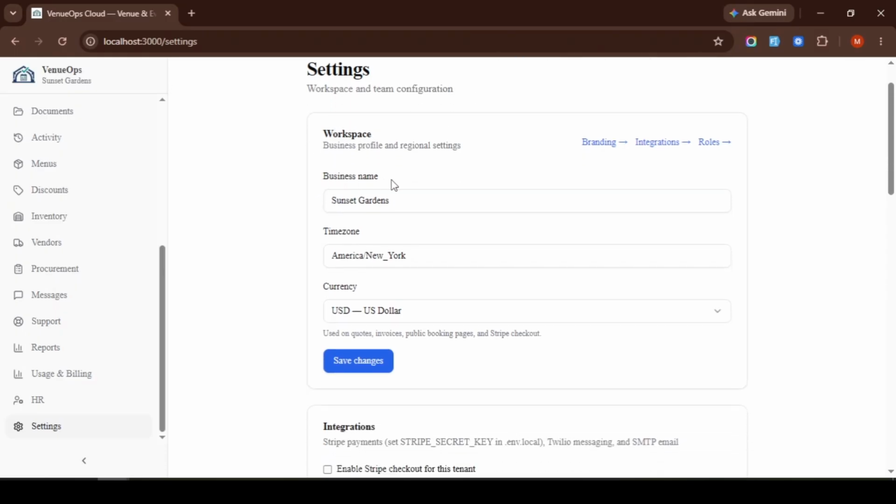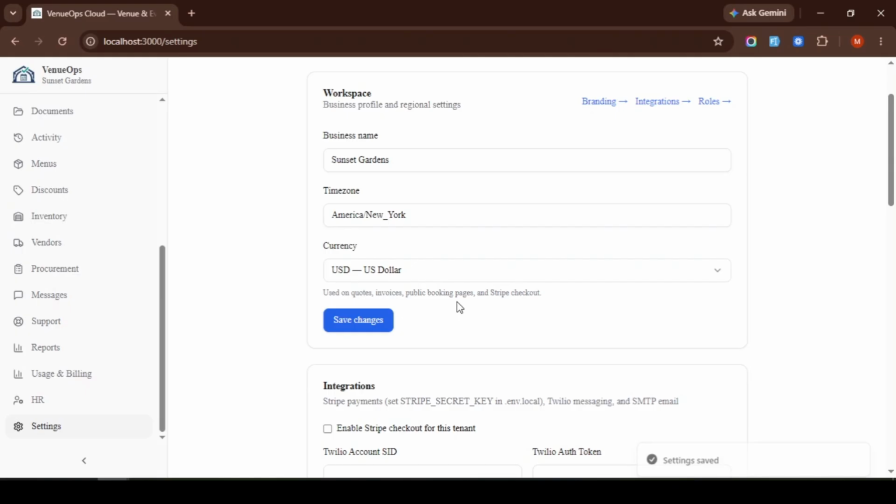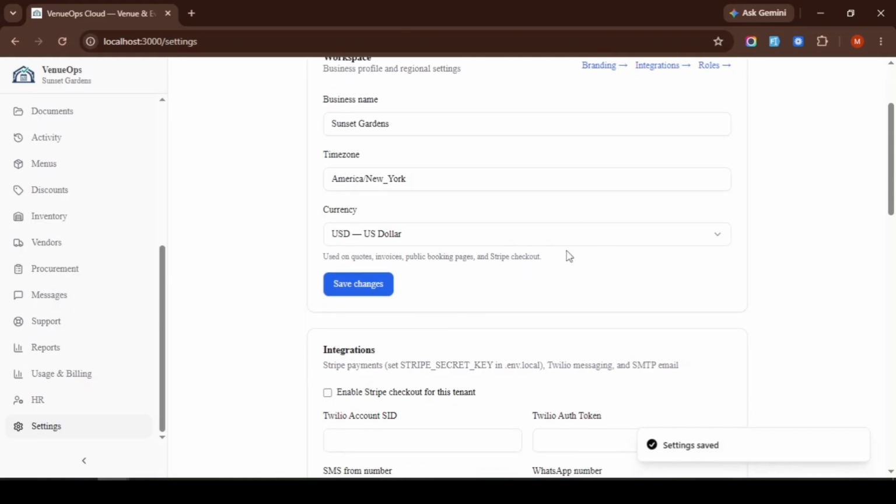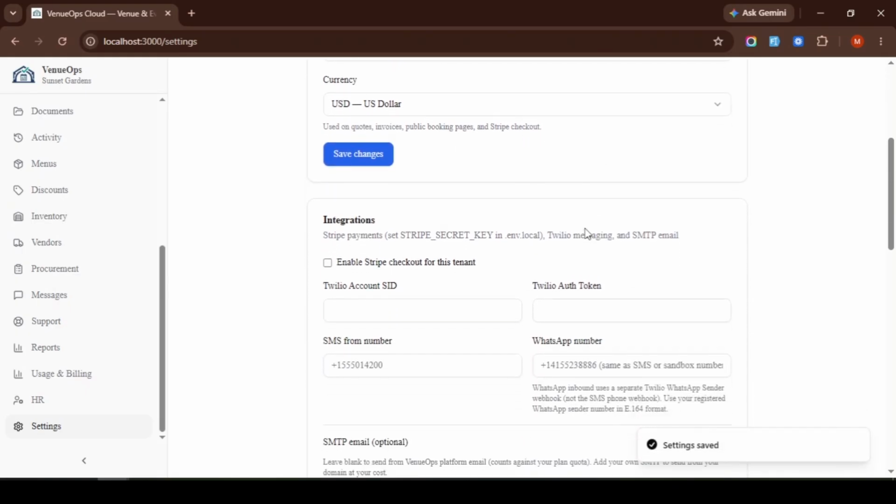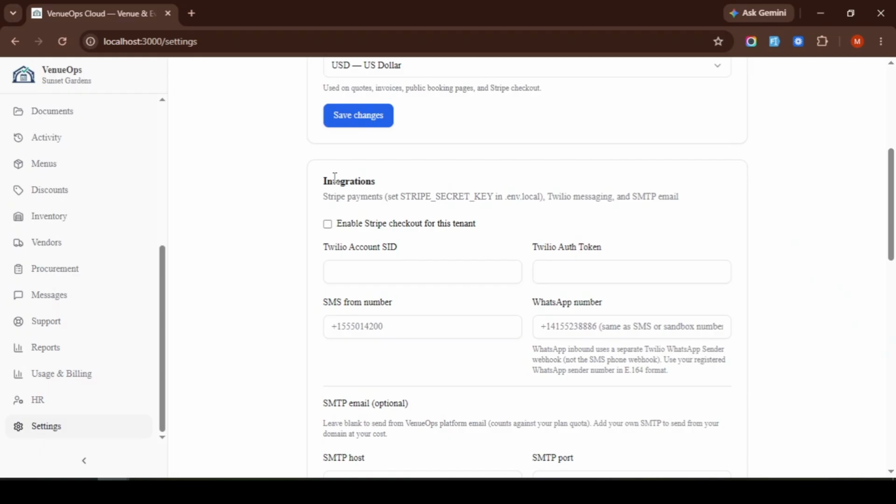Workspace. Set your business name, time zone, and currency. Currency applies everywhere: quotes, invoices, public booking pages, and Stripe checkout. Quick links go to branding, integrations, and roles.